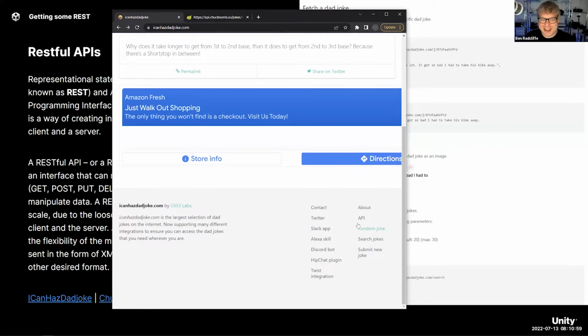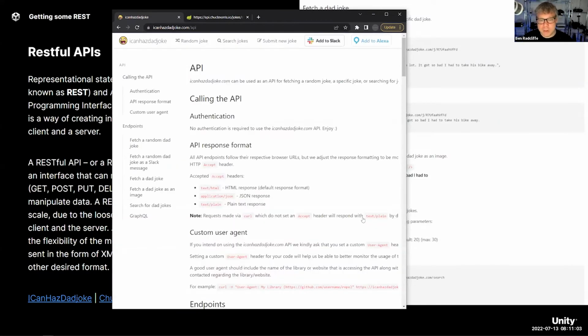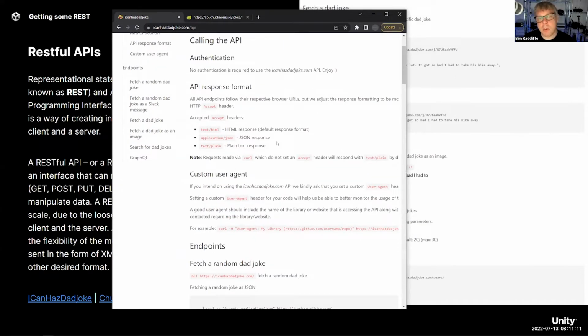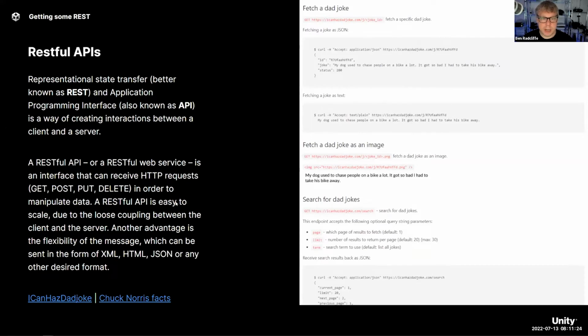But you can see here it has an API, and it gives you little instructions about how to call that API. And we're going to use this one in Unity, but you can see we can send some information and tell it how we want to receive this data. So it's going to send a dad joke back. We can get it back in HTML, we can get it back in JSON, or what we're going to do today is we're going to get it back in plain text. So we'll show you how to pull this data into Unity.